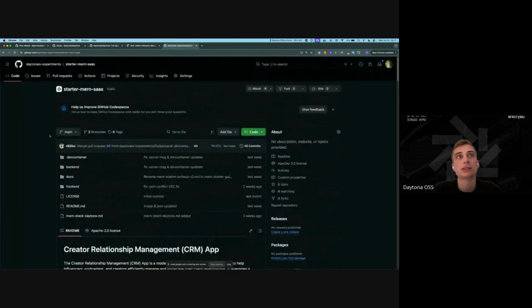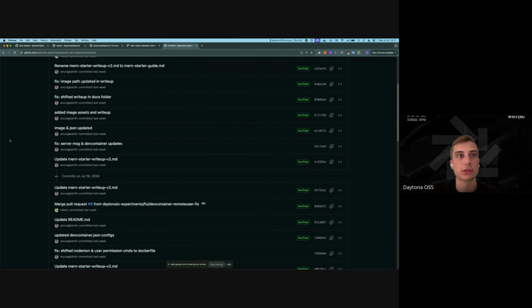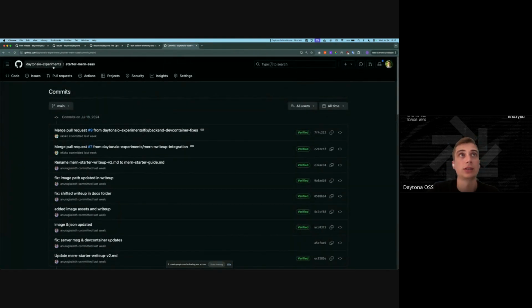The goal of these repos is to allow the Daytona community to quickly start projects. If you take a look at the commits here, you'll see that all of the commits are made by external contributors. So if you want to take a look at some of the experiments that we have posted, you can look at all of the repos and maybe reach out to us if you want to contribute, or if you have a suggestion for any of the experiments, feel free to ask us on the community.